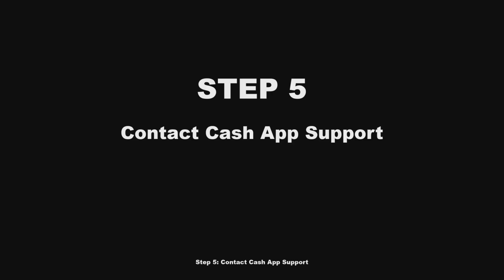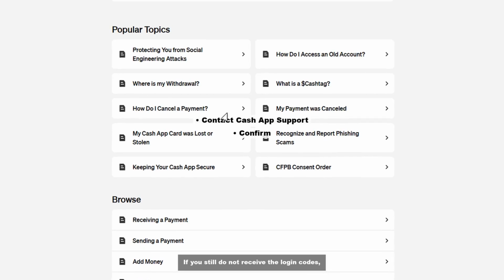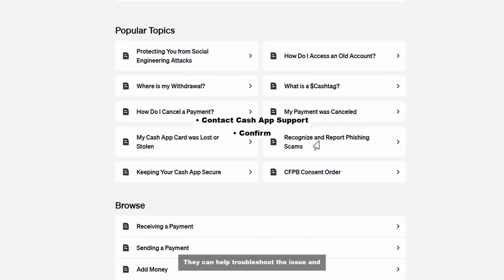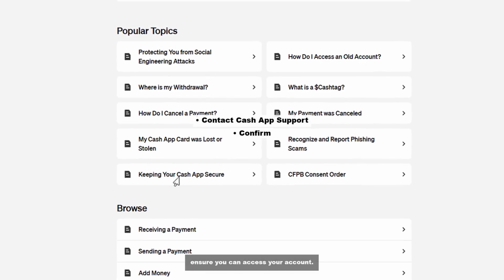Step 5. Contact Cash App support. If you still do not receive the login codes, reach out to Cash App support for assistance. They can help troubleshoot the issue and ensure you can access your account.